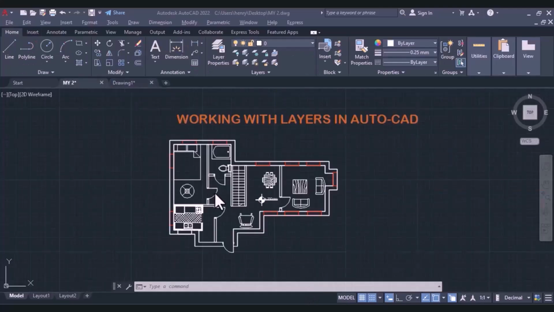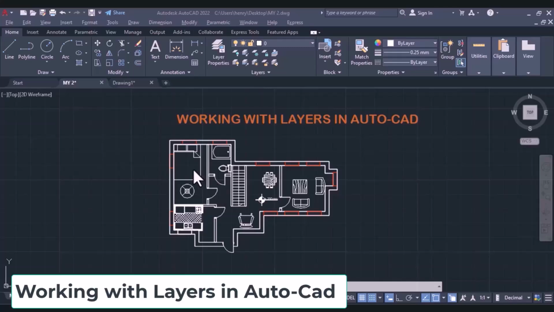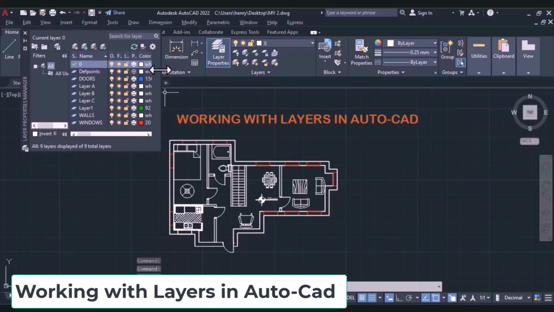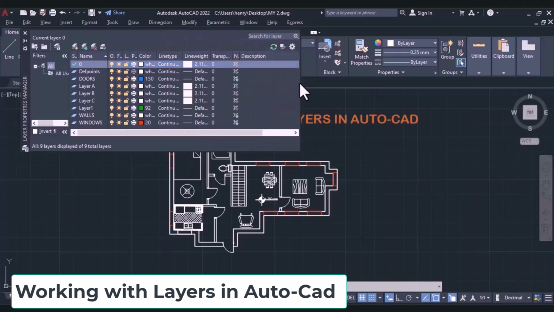Alright. In this tutorial, we'll be talking about working with layers in AutoCAD. The layer panel is found right in the home ribbon. You can see over here. To see more details of the layers, click right on the layer panel. This opens a dialog box, so we just expand it by stretching. We will expand it by taking our cursor to the end and stretching it so as we could see its properties.